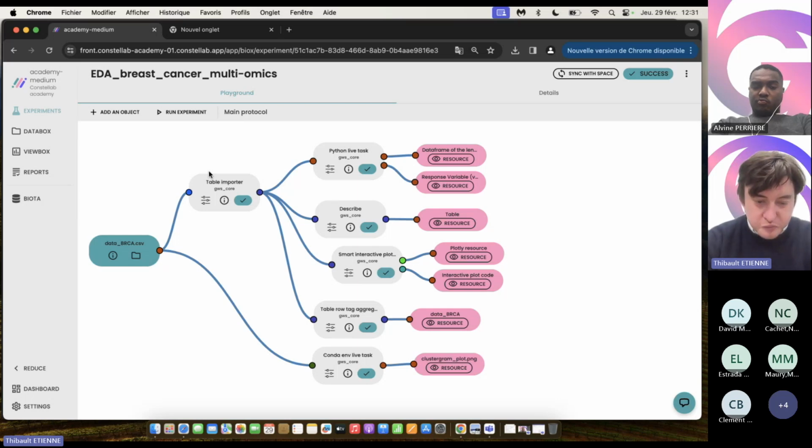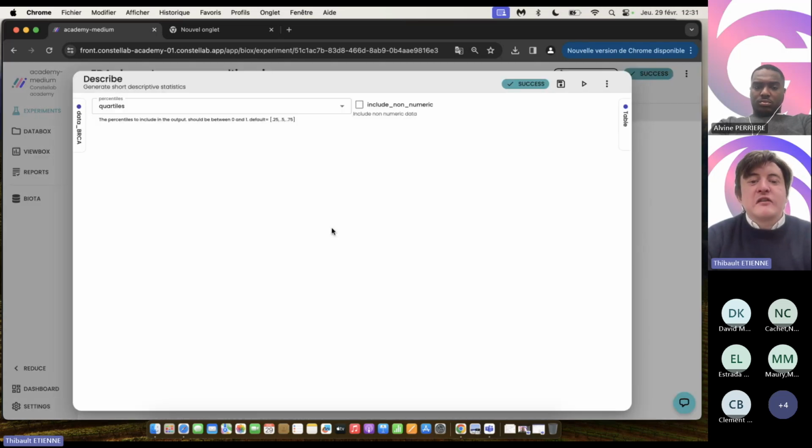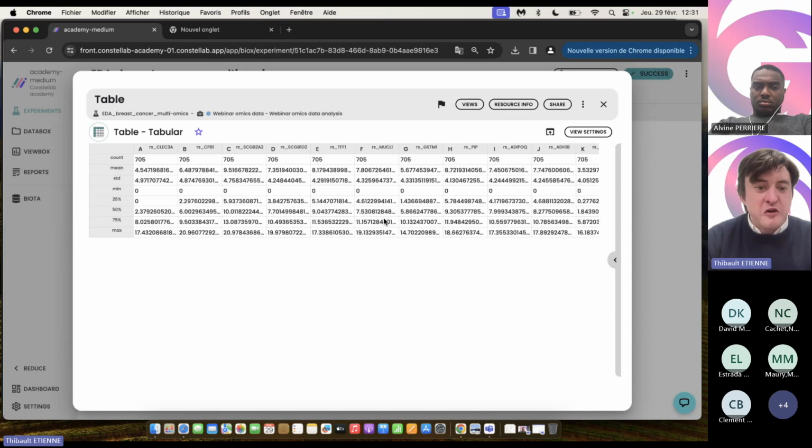For example, here I import my dataset in a data frame, and I want to describe my dataset with basic statistics. With this task called describe, we can calculate the statistics for each column of my dataset, and it produces a new table. And as you can see, in this table, we have the different statistics for each column.